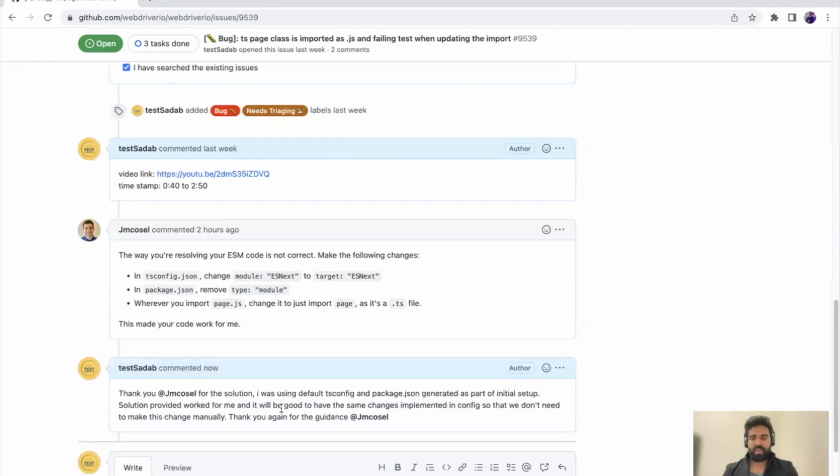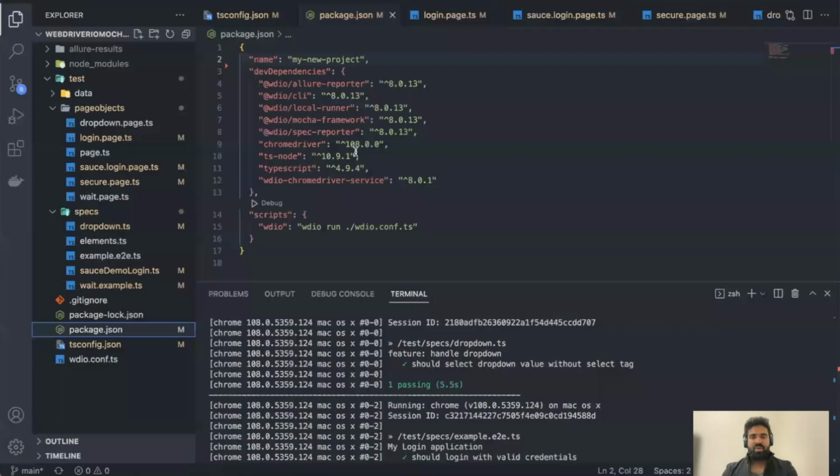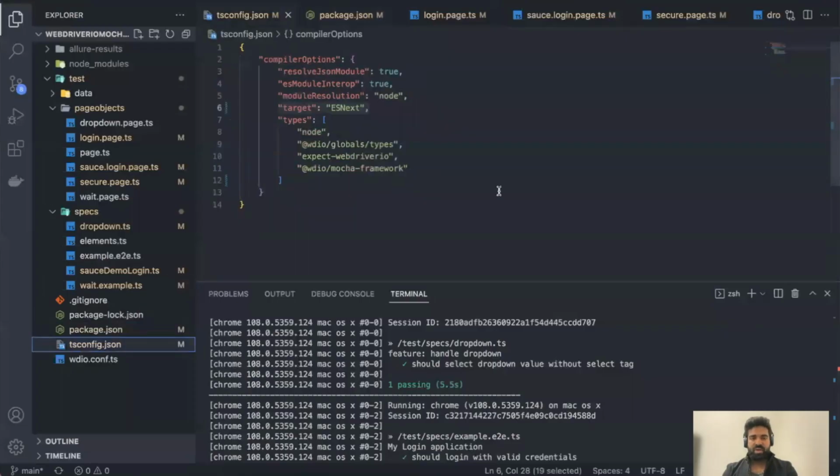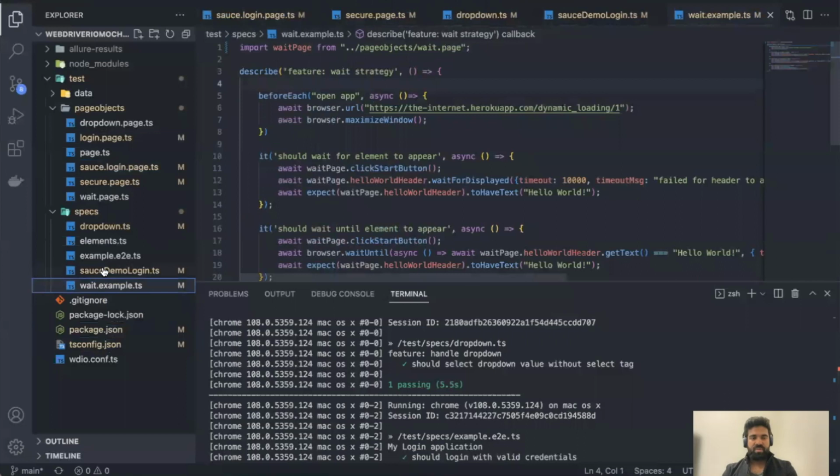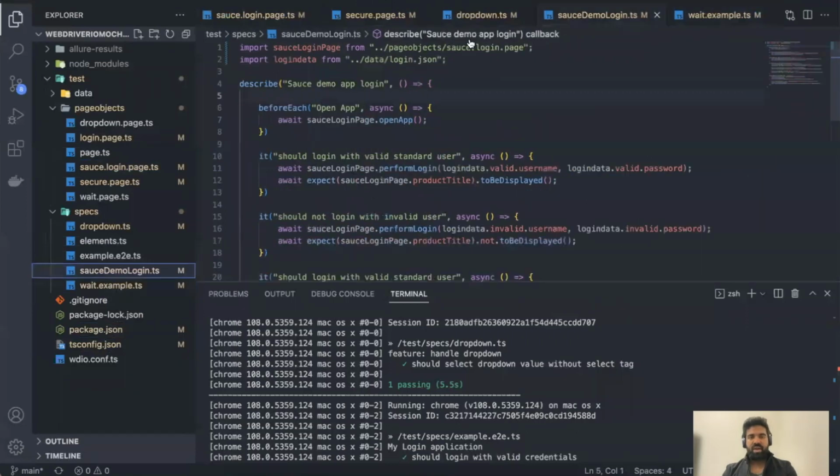And hopefully in a later version, when you're watching this video at a later time, you may already have this fix implemented and you don't have to do this change manually, which I have done now. So I just wanted to show you this quick fix, and this is working fine now. We don't have to add any extension when we are importing. Also, just keep in mind, I've already covered how to read the test data from the JSON file, and we don't have to add assert type JSON. So this is going to work as usual.